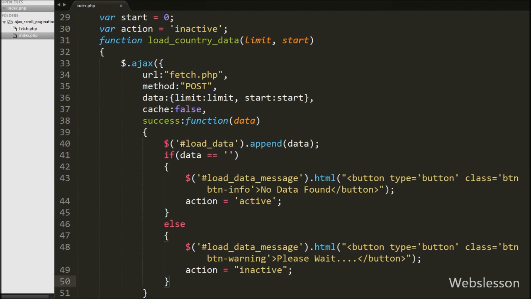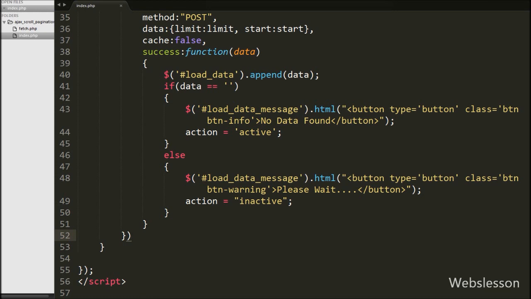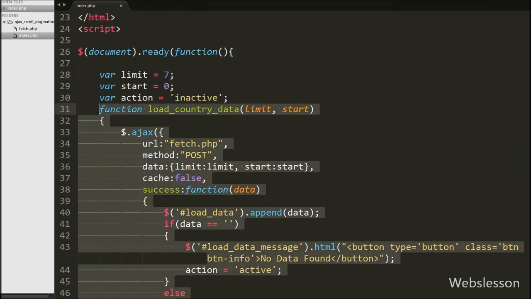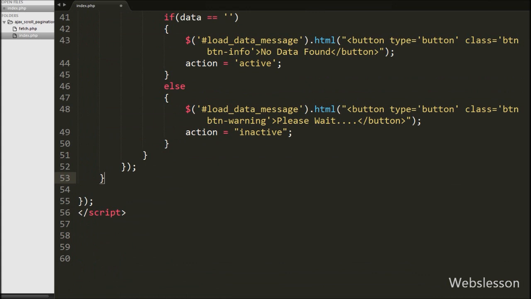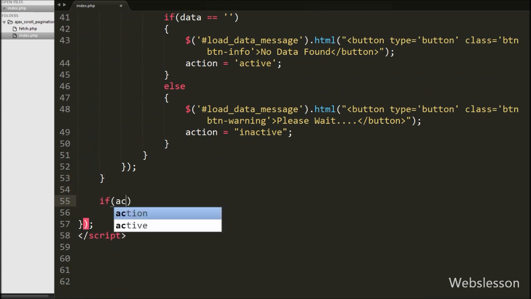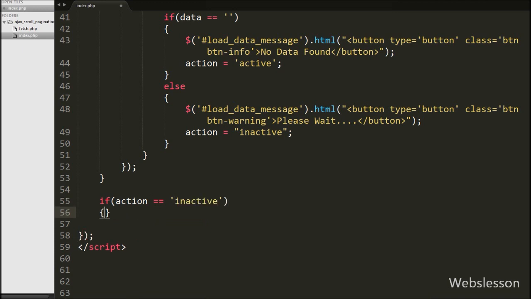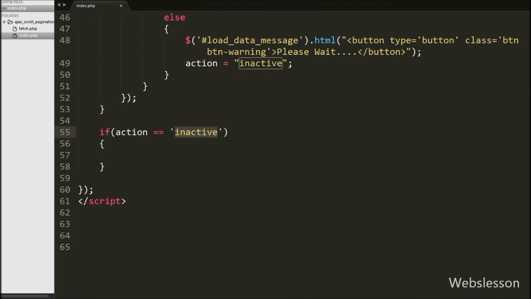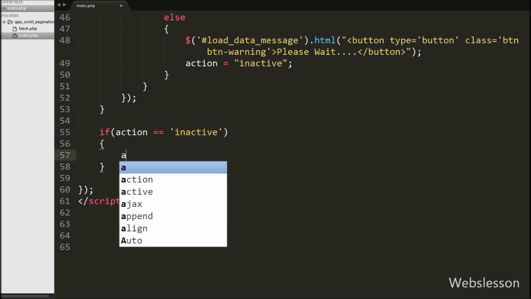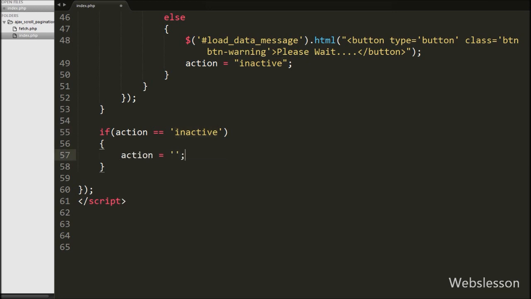So our function is ready. This function will fetch data from the table and display it on the web page. Now we want to call this function when the page has loaded. So we have written an if statement, and under the condition we have written action variable value equal to inactive. This condition will check if the value of this variable is equal to inactive, then it will execute the if block of code. Under this block first we want to change the action variable value to active, so we have written action variable equal to active, and in this block we have changed this variable value to active.